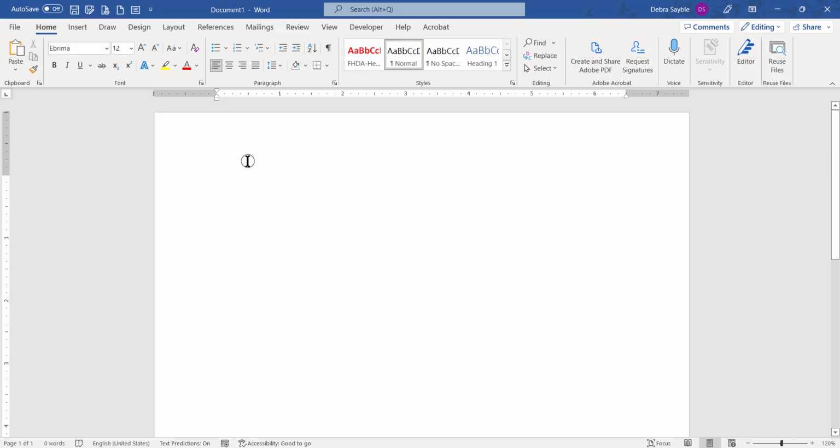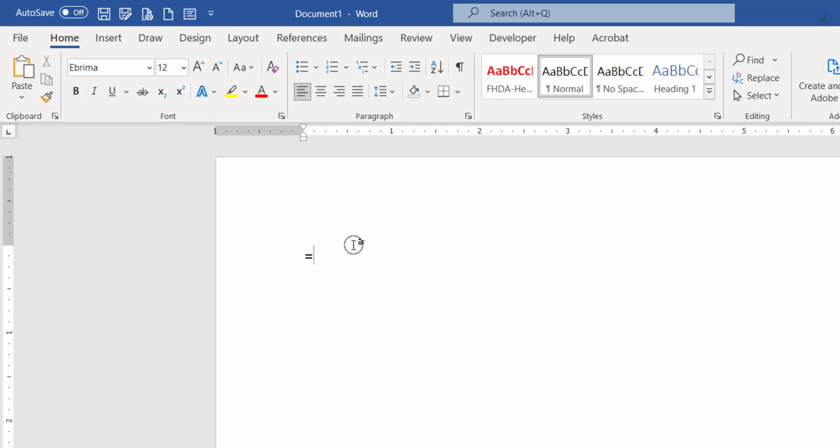Here's what you do. You go to the top of a blank page. You type the following things: an equal sign, the word lorem, which is Latin, and open parentheses. Then you type how many paragraphs you want or need. Let's say you need four paragraphs.